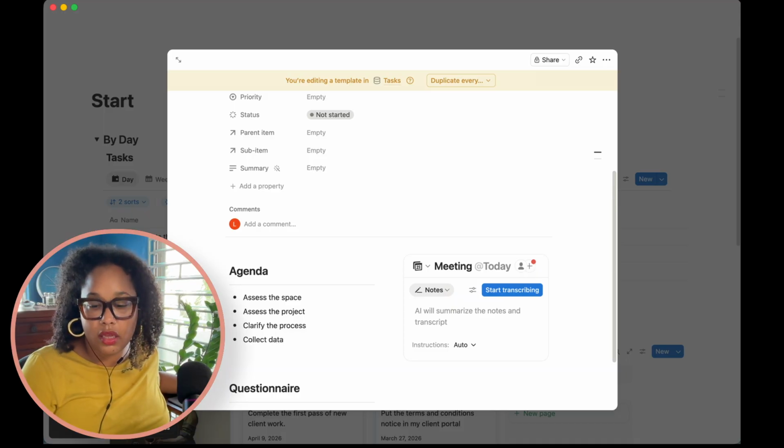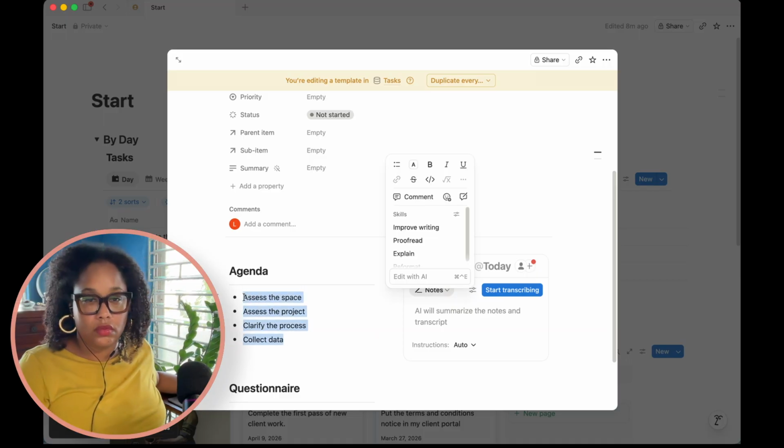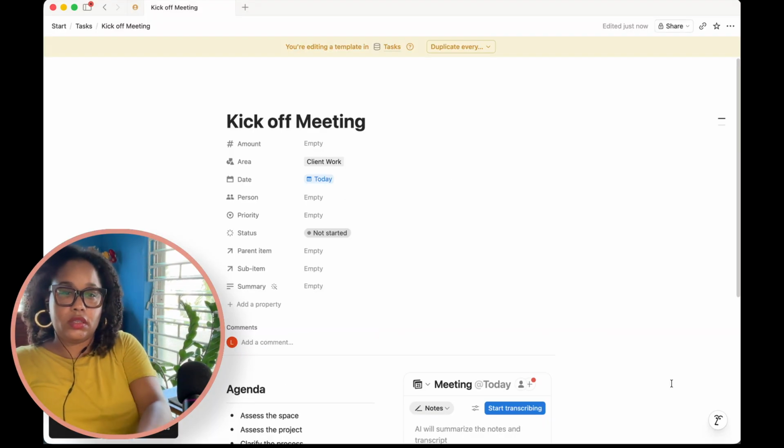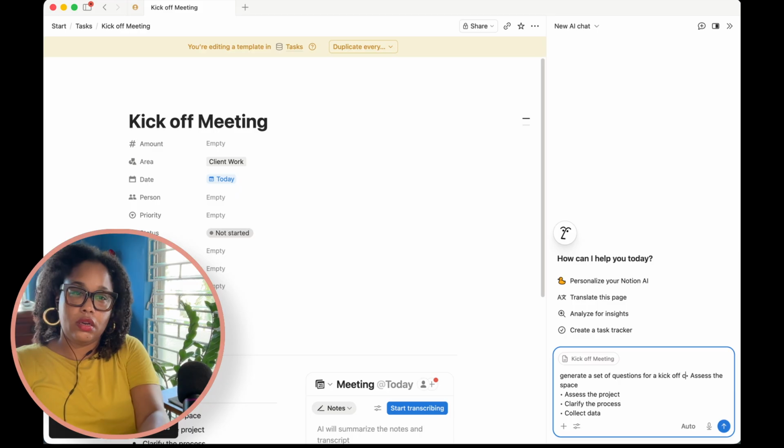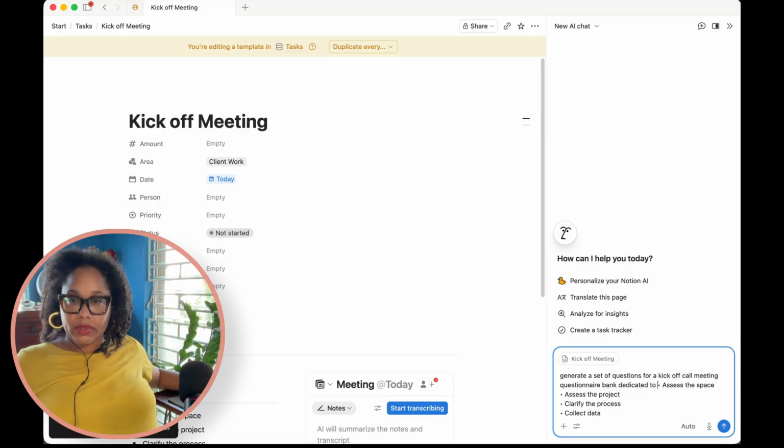You can put this into AI, generate a set of questions for a kickoff questionnaire bank, and AI will be able to assess from there.